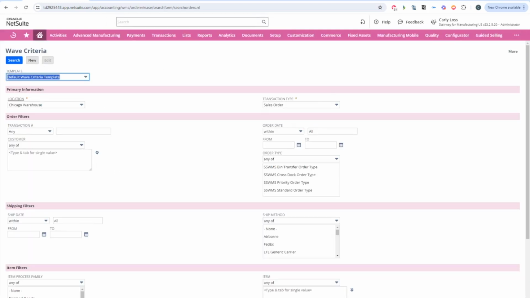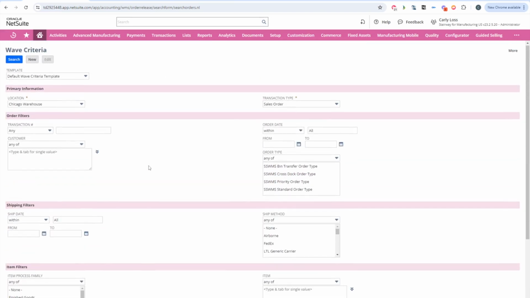When I do that, the two most important fields are my location and my transaction type. I can select to pick sales orders and transfer orders. And keep in mind, the wave is NetSuite's way of releasing those sales orders and transfer orders to be picked on the mobile device. All the fields down here are just a way that we can filter the type of orders we see.